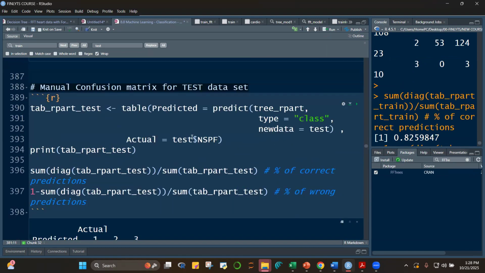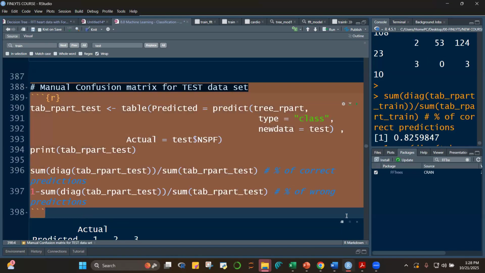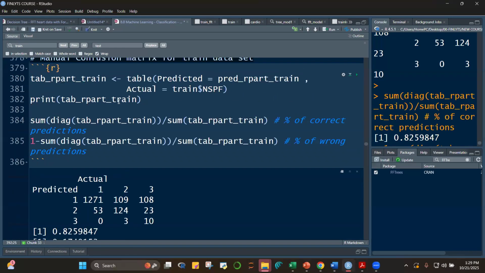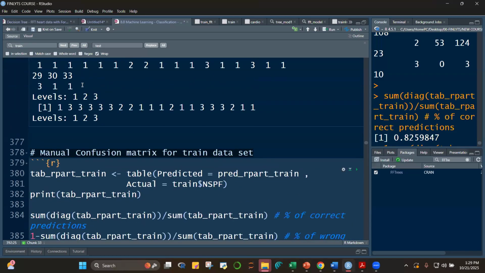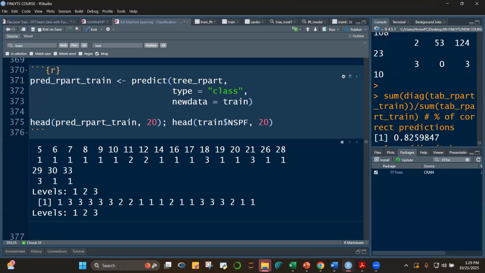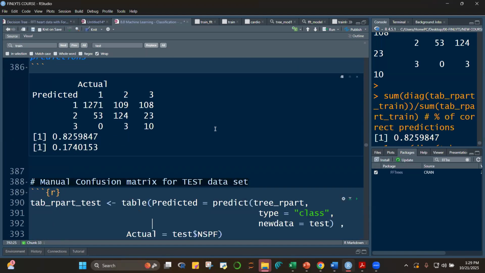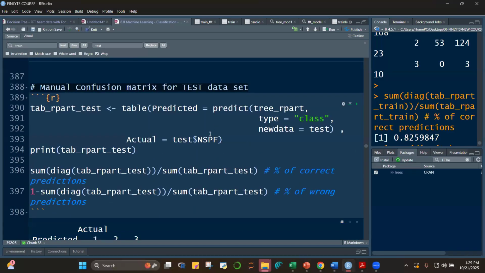Okay, let me share this one. Although I did not share this in the other section. Take note, class, that here we're not creating a predict object anymore, like predict rpart test. No, we're not creating that. We're going straight to creating the confusion matrix manually.